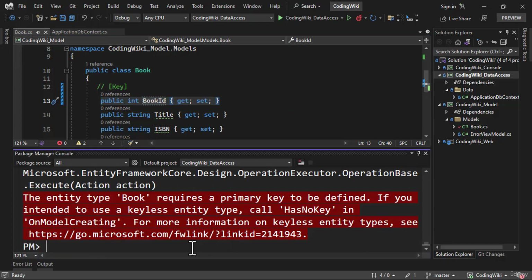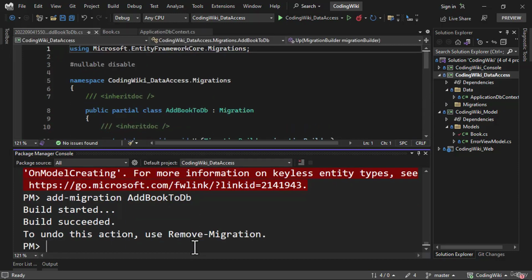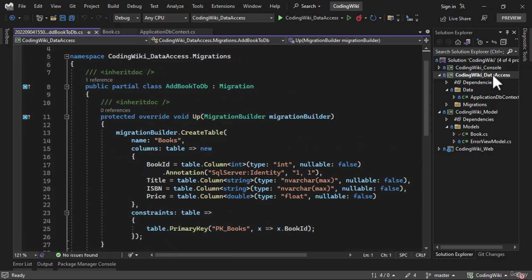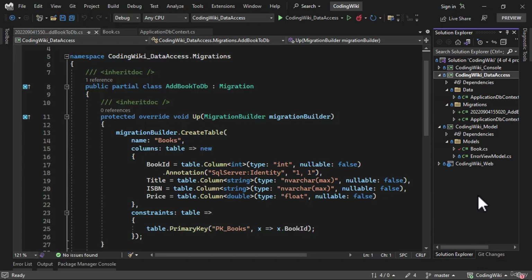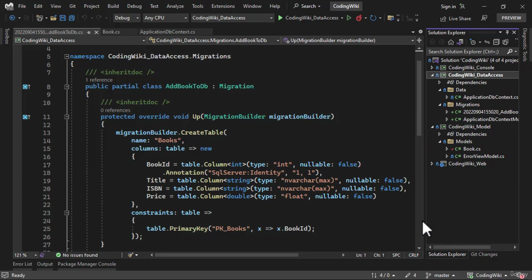With that change, let me come back here and execute that same command once again. And perfect, with that you can see migration was added successfully. Now where is this migration? If you notice in data access, it added a new folder and there are few files in this folder. I will walk you through everything right here, but let me continue from the next video.